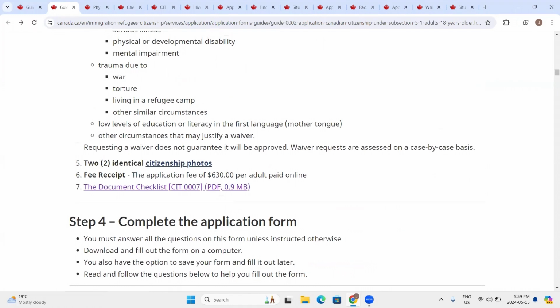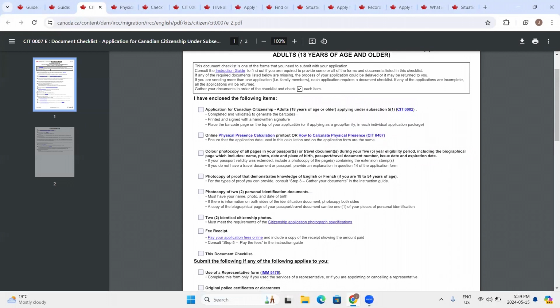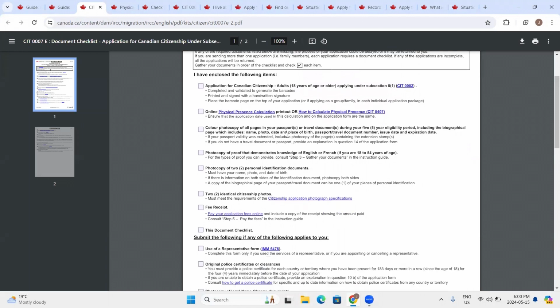So you need to make sure that you have two identical citizenship photos. You can go through the requirements here. Fee receipts, make sure your fees are paid correctly. And this is a checklist, mainly for paper applications, I believe. For example, if you're submitting your application online, there will be no separate pages. Physical presence calculation, that's another thing. You don't have to print it out when you're doing an online application.